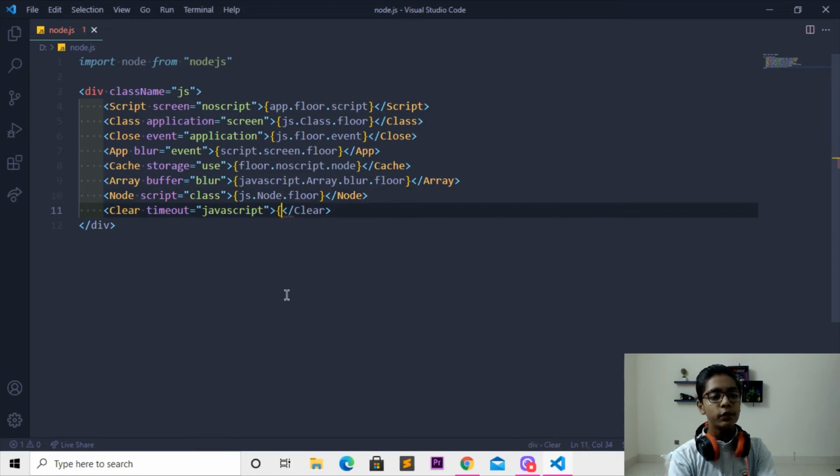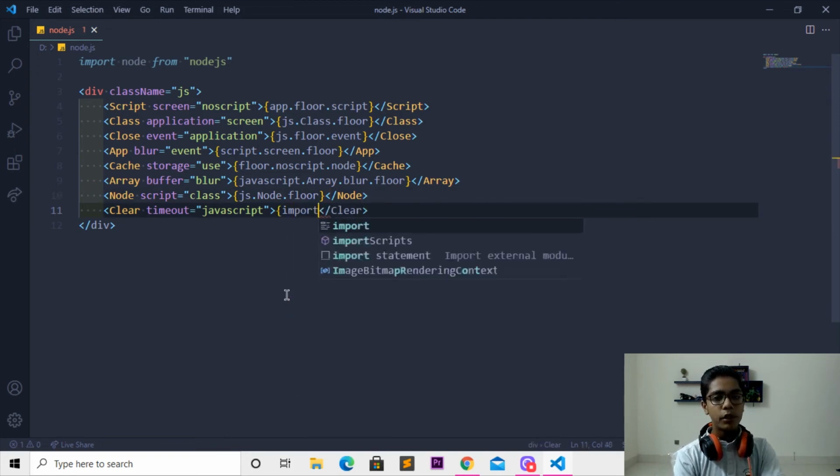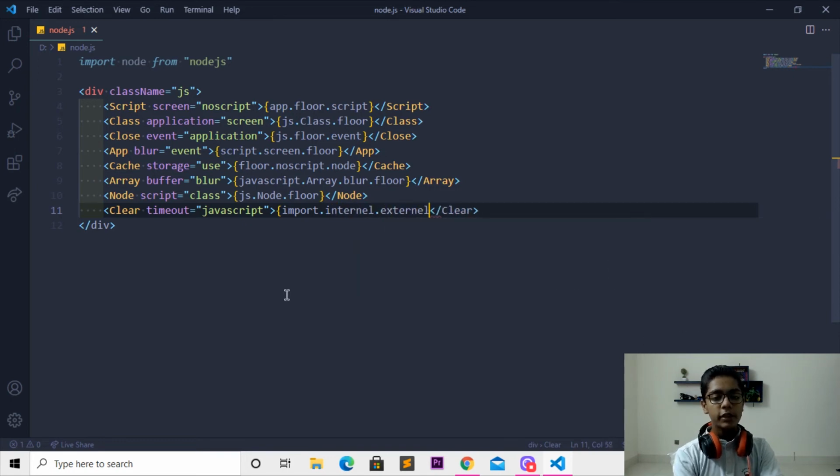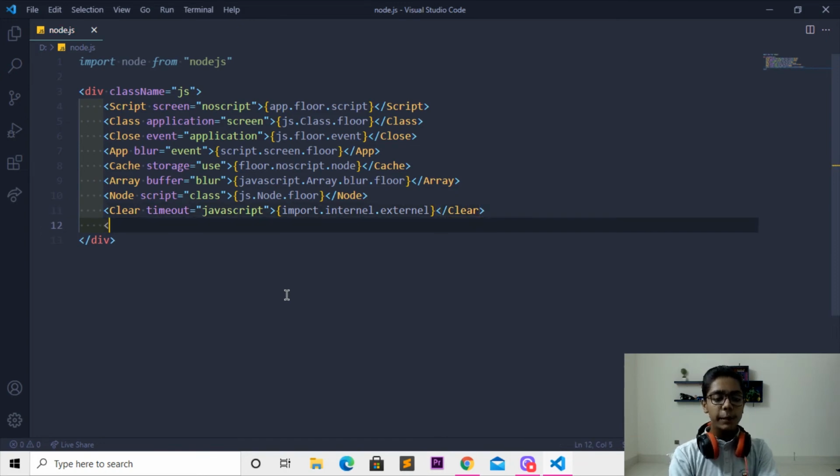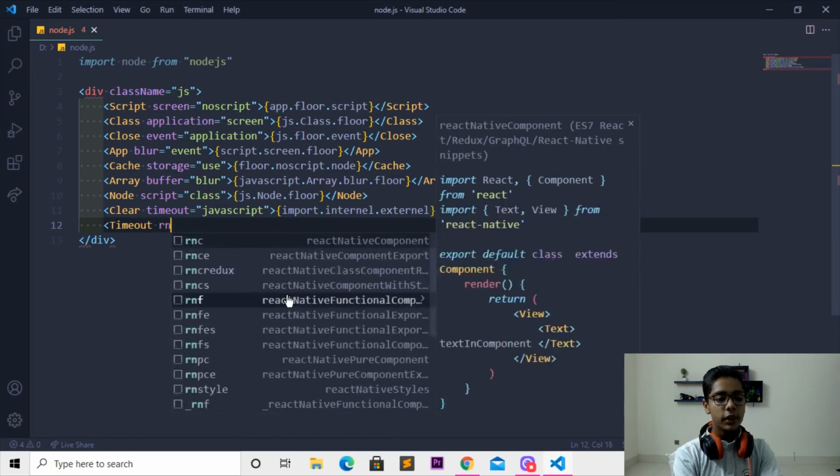Now I will be moving and writing import dot, and then you have to write internal. Then you have to write external here. So you can see we have done with that thing. I'll now be closing this tag. Now I'll be moving down here and writing timeout range. So you have to write here.